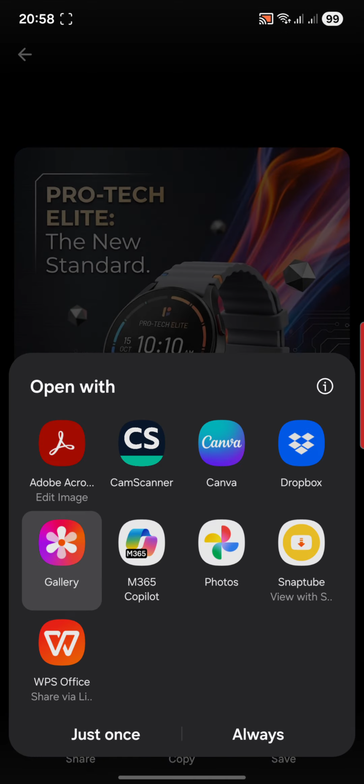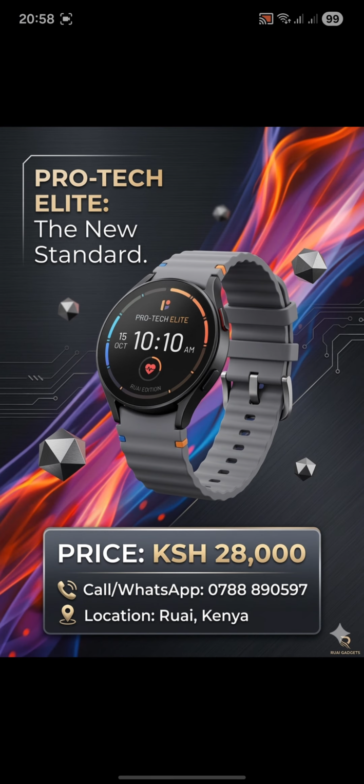So open gallery. Yeah, there is our image. You can share this image to your socials. You can share to the various WhatsApp groups that you are in, and you market your product. As simple as that, using Google, you've come up with a simple yet sophisticated poster to market your product.